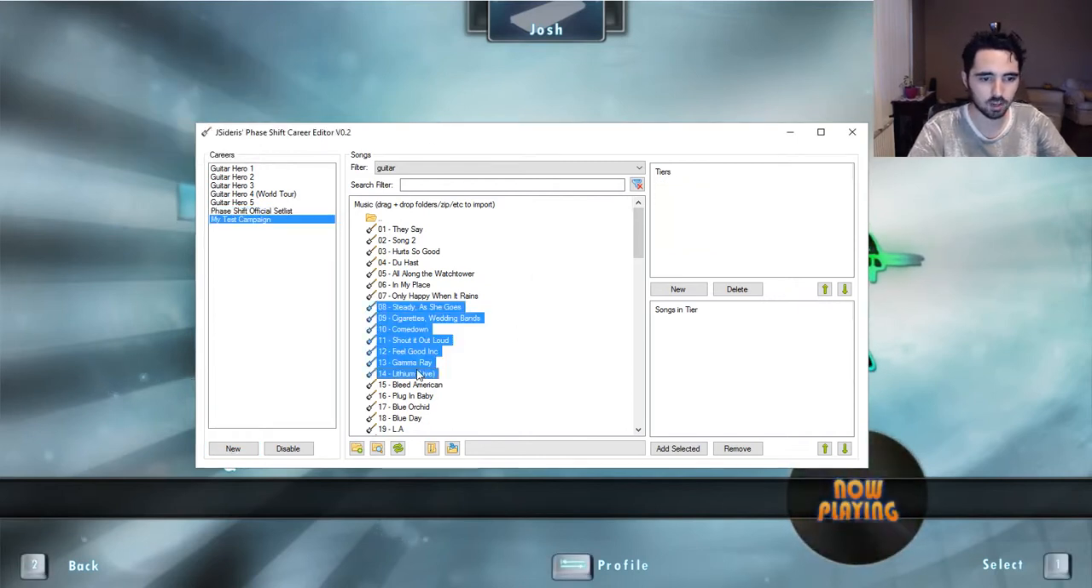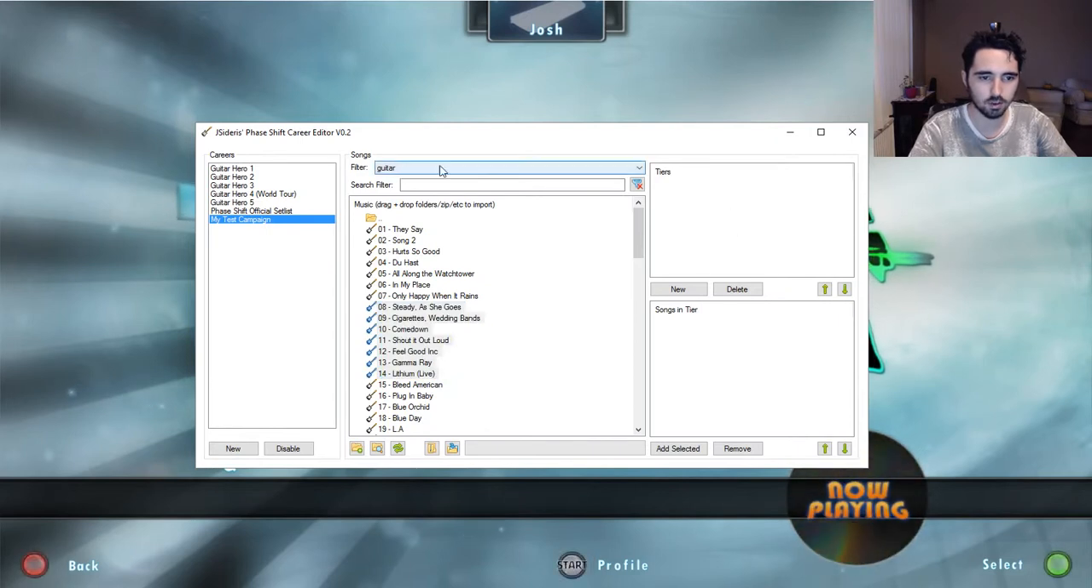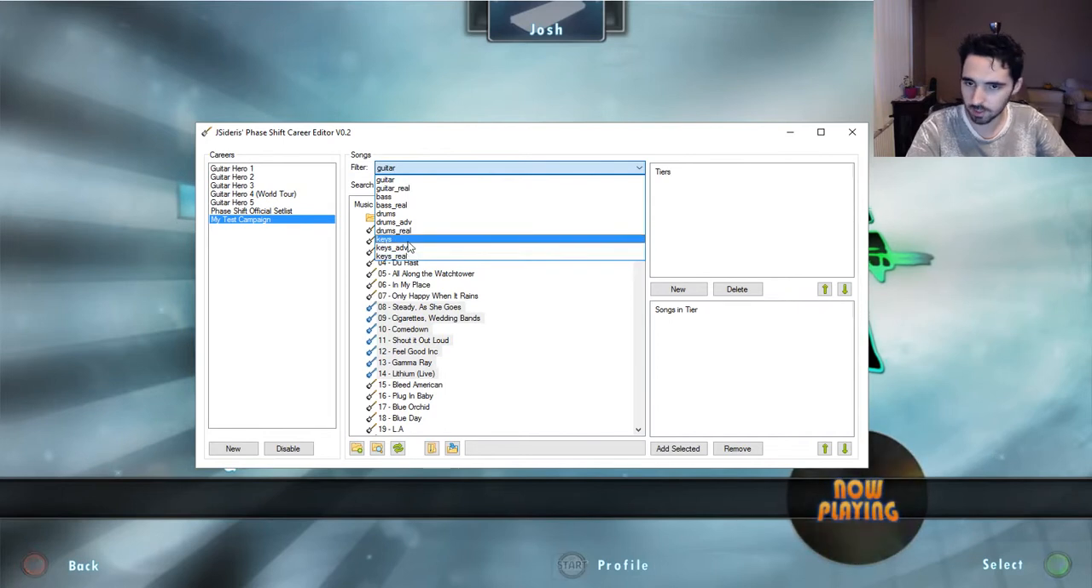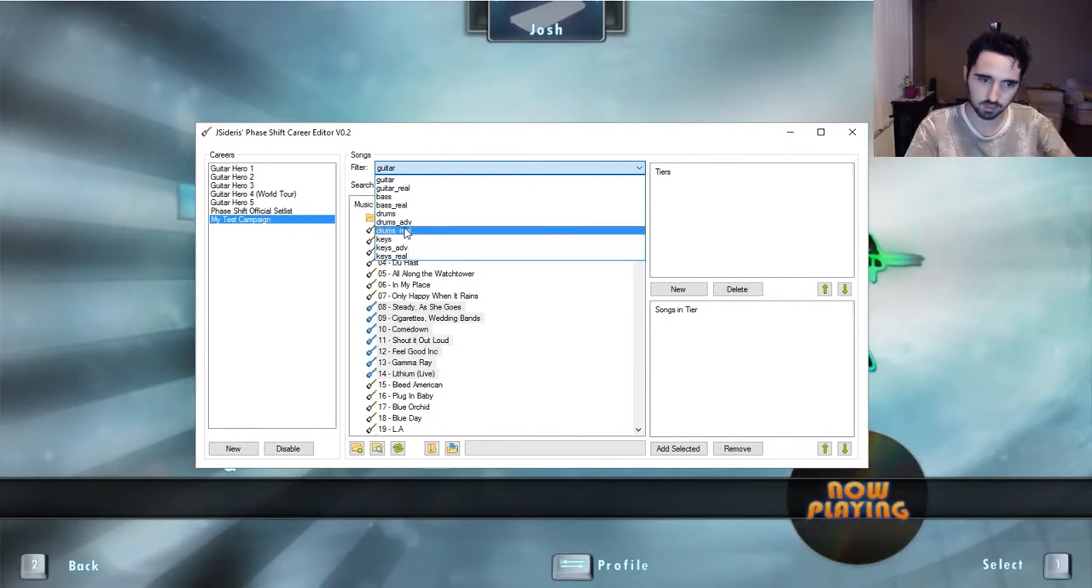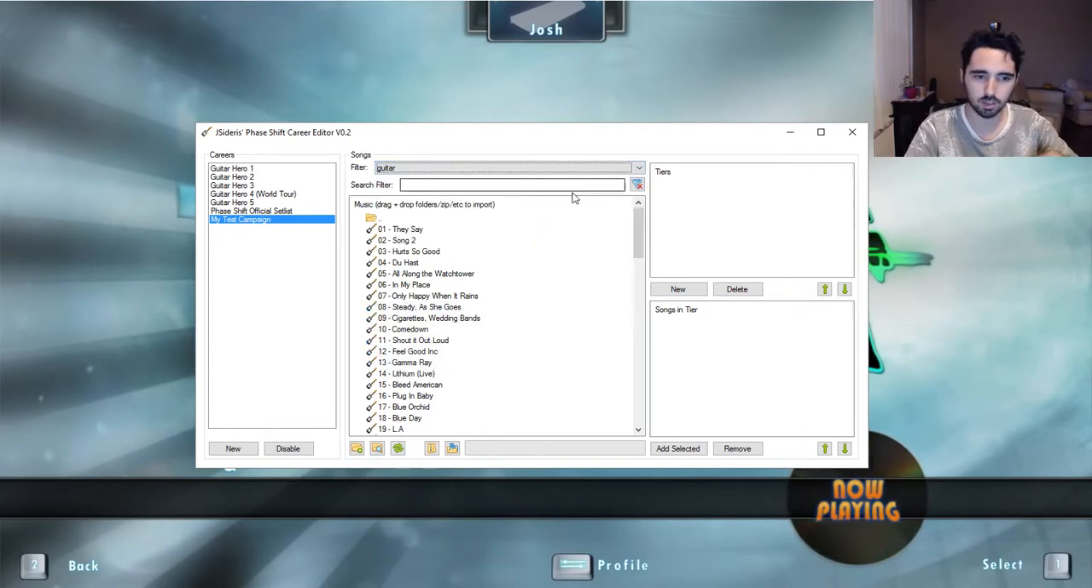Before you can add songs to it, you need to set up some tiers. Notice that on the filter here, I have guitar. There's a number of different instruments that you can set up, and if the songs that you're trying to add support these instruments, you can create a campaign. By campaign, I mean, sorry, a career. You can create a career for those instruments. So I'm going to stick with guitar for now, and let's do a little test here.